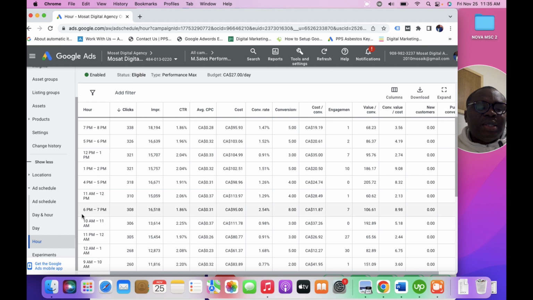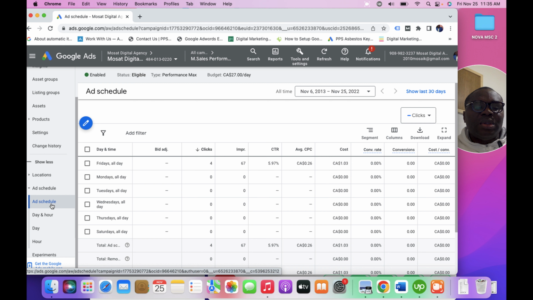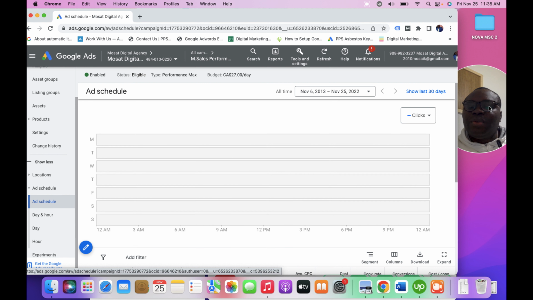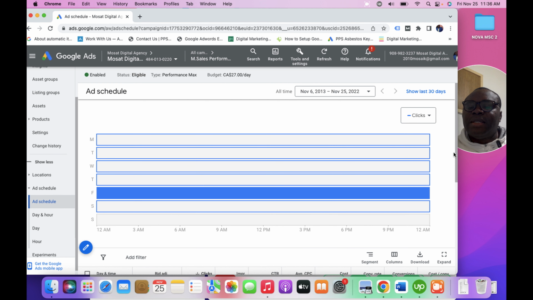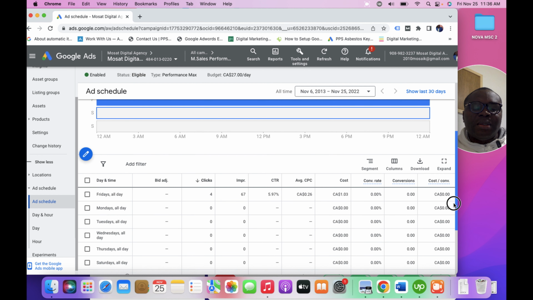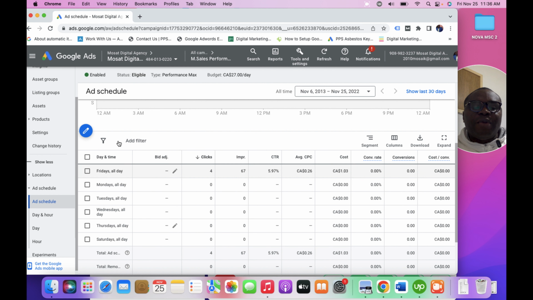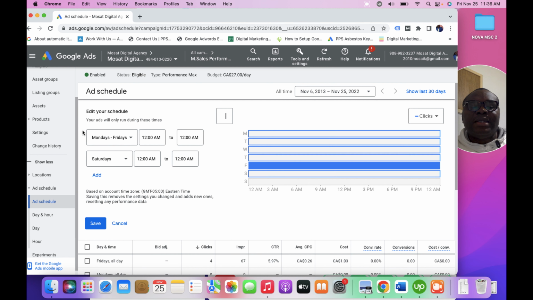So what I'm now going to do is go to the ad schedule. Now the ad schedule, if you look at this, I'm targeting from Friday all day. So with this, I'm going to edit my ad. Now I will make this ad start from 8 a.m.